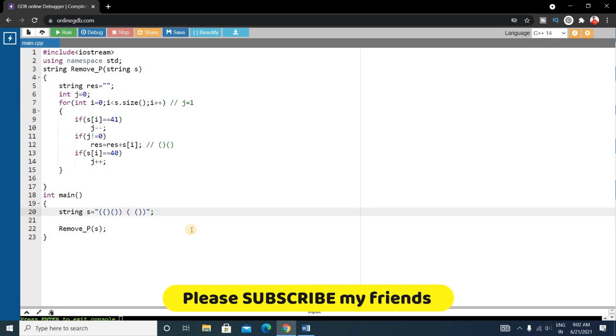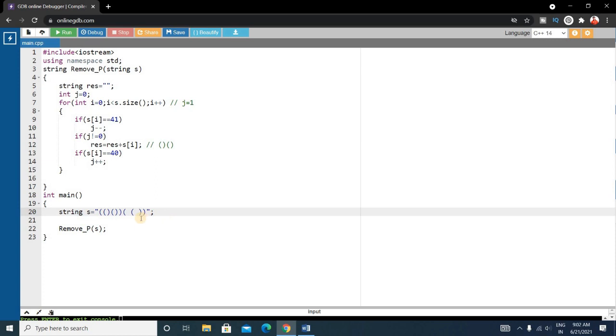Okay, so this is complete and we'll check the next one, that is this opening bracket, and its ASCII value is 40. So now we'll check here if s of I equals 41. No, s of I is not equal to 41. If j not equals 0: j equals 1 and 1 not equals 0, yes, it is satisfied. So s of I will be stored into the result. This opening bracket will be stored into the result.